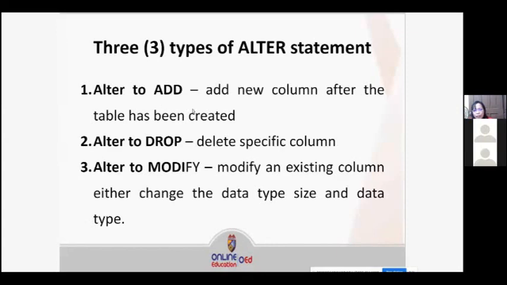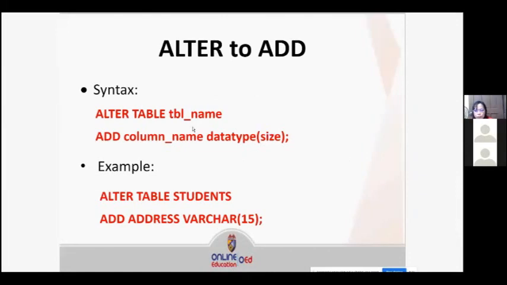So the alter to add is to add a new column after the table has been created. Alter to drop is to delete a specific column. And then the alter to modify is to modify an existing column, to change either the data type or the size. So let's start with the alter to add. The syntax is alter table, then the table name, and then you put the add because this is alter to add, and then the new column, its data type and the size.